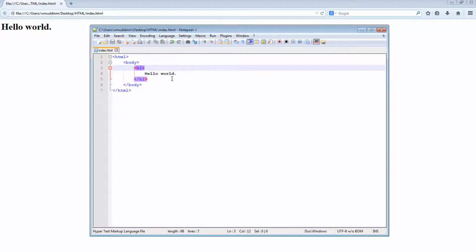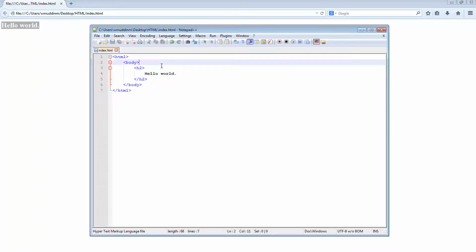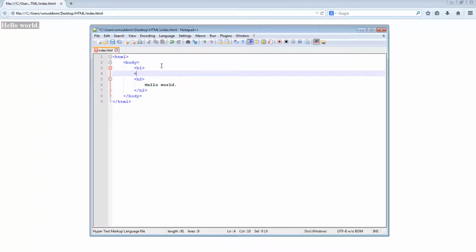If I change this to something like, say, h2, and I need to make the change to the closing tag as well, and save it and refresh the page, this now takes on a slightly different font size. So as an example, if I did something like this, I could very easily create more tags inside my body tag.